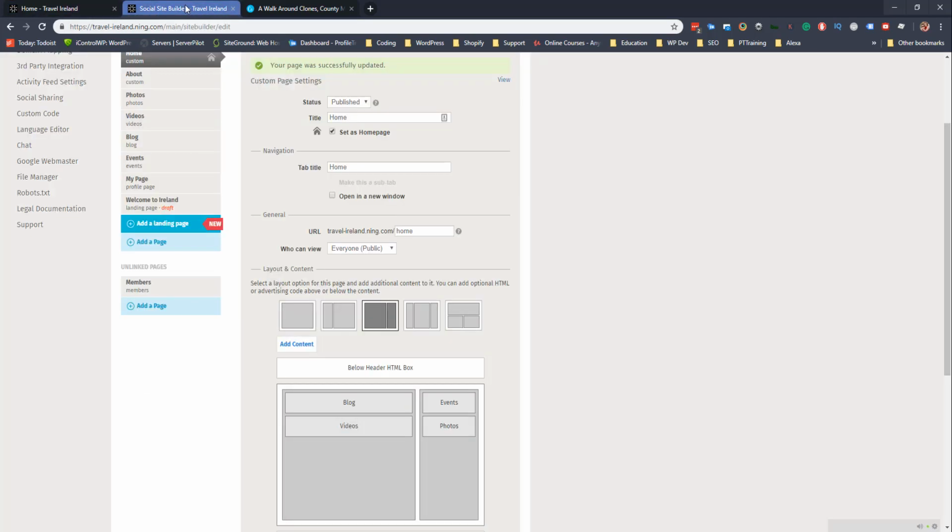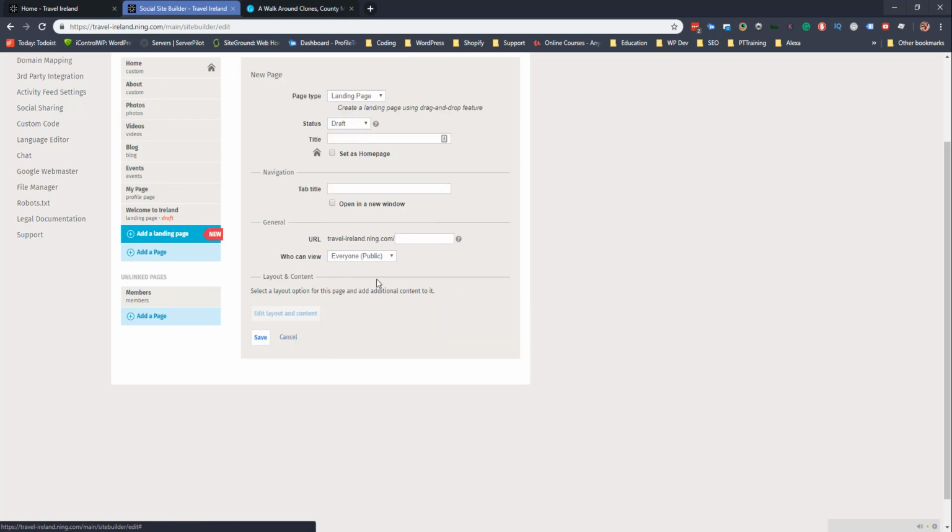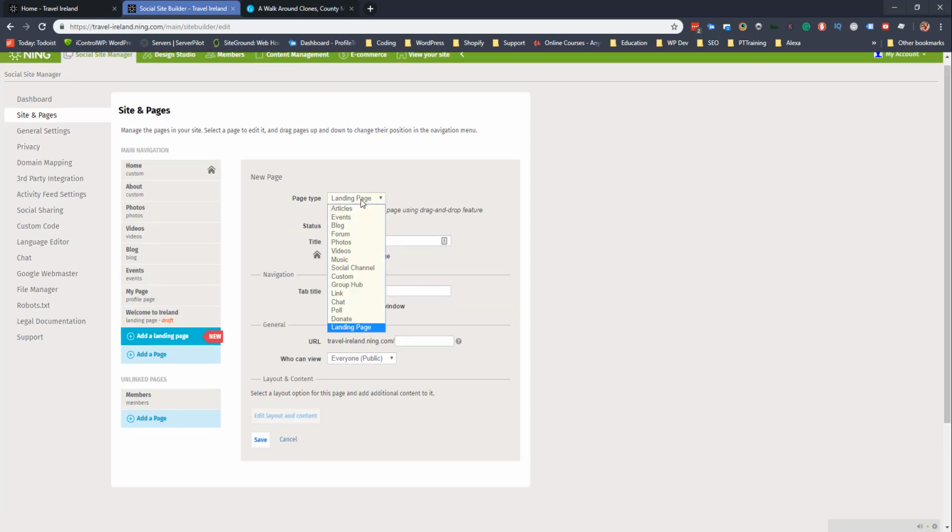So now what we want to do is have a look at this new feature, the landing page builder. What I'm going to do is replace the About page with this feature. So if I left click on add a landing page, I can choose the page type again, and from here I can start to play around with the settings.